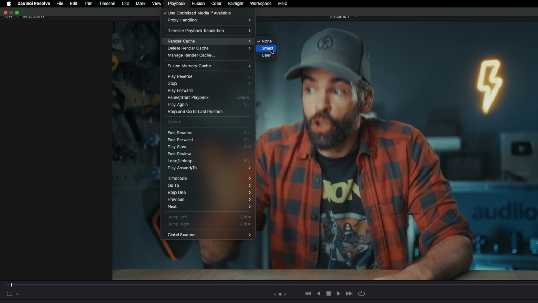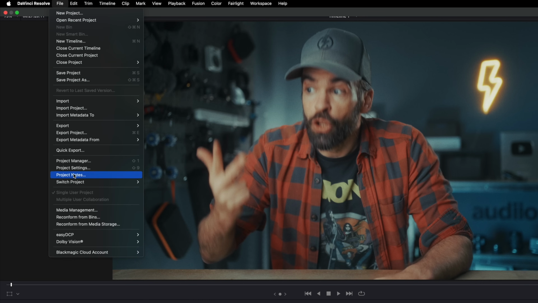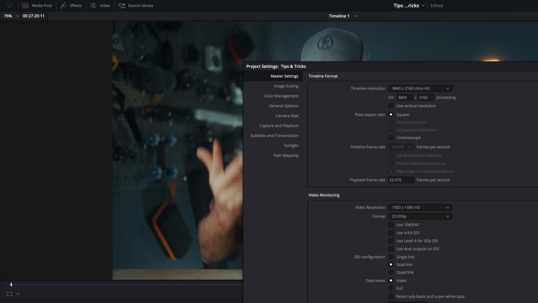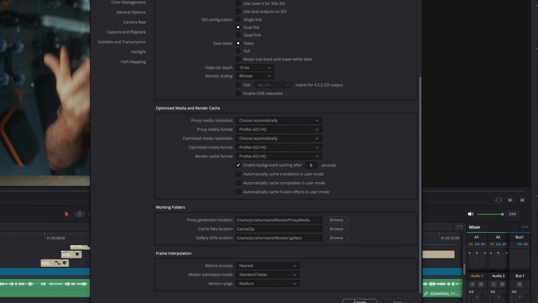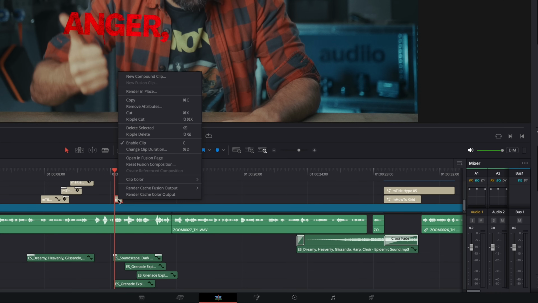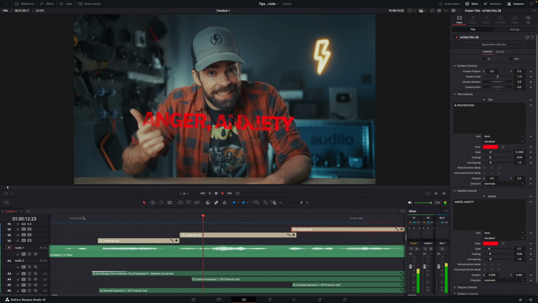If you set it to smart, Resolve will automatically try to find out what it needs to render for you to get smooth playback. And if you set it to user, then you have more control. You can decide what you want Resolve to render. If you set it to user, there are some options here in the project settings that you can go to and enable or disable. And then on the timeline, what you have to do is right click on a clip and tell Resolve what you want it to render. And then if you see a red line here, it means the effect is not rendered yet. If it's blue, it means it's rendered. And once it's blue, you should get smooth playback.